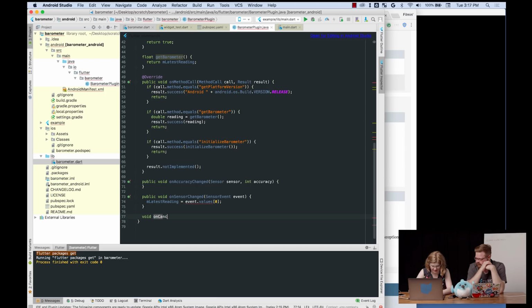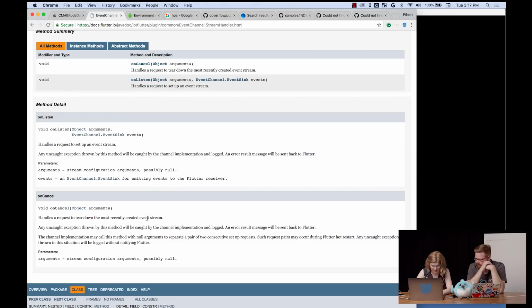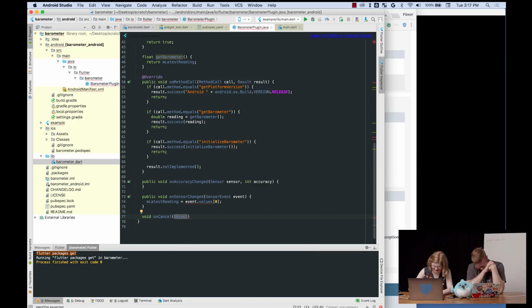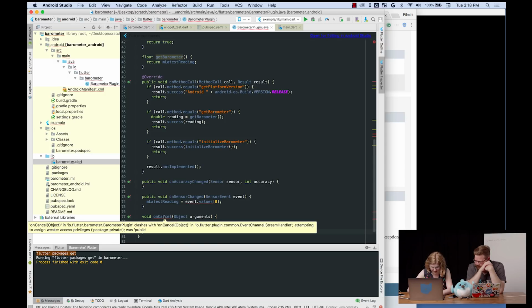onCancel. I'm sure is it Alt Enter something for it? Help me, Andrew. What is it? Too late, I'm typing it. Arguments. And then why is it not? For this, I think it's Control I too.